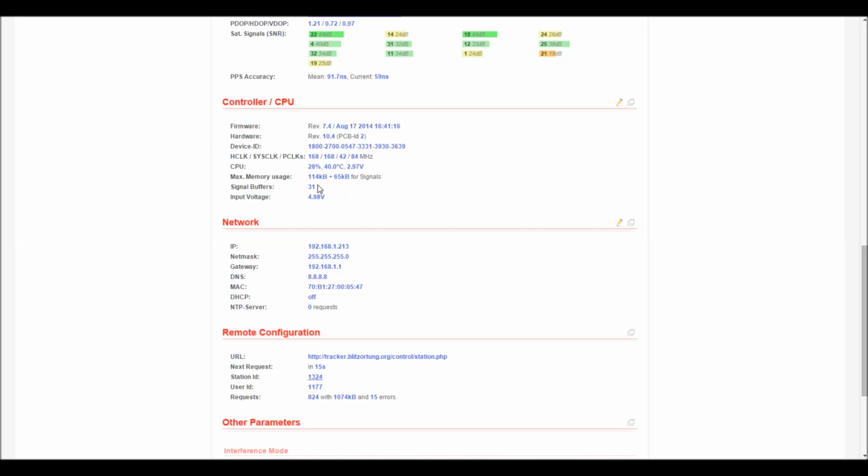This is your memory usage. This will grow and diminish depending on the signal rate. Signal buffers, and finally the input voltage.